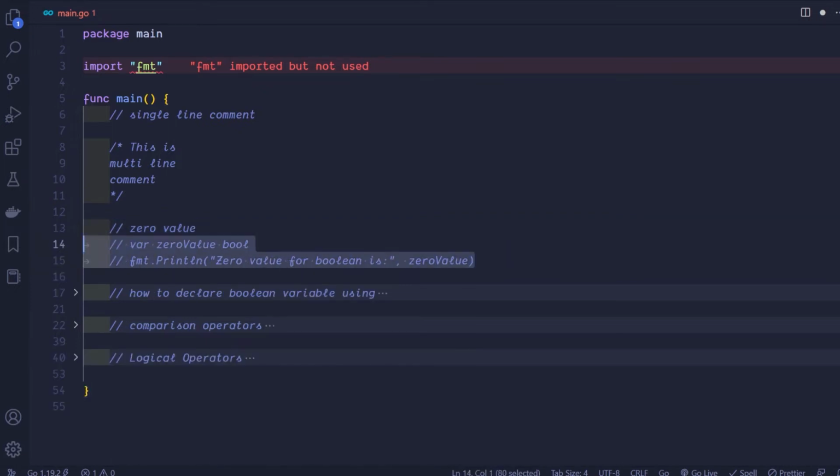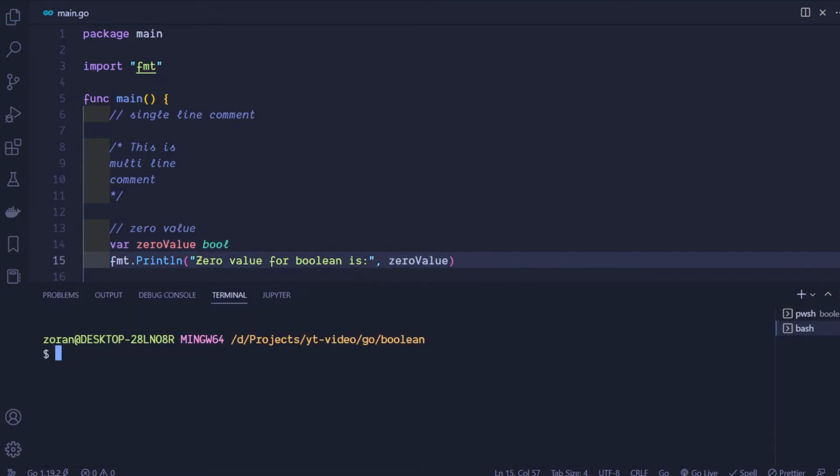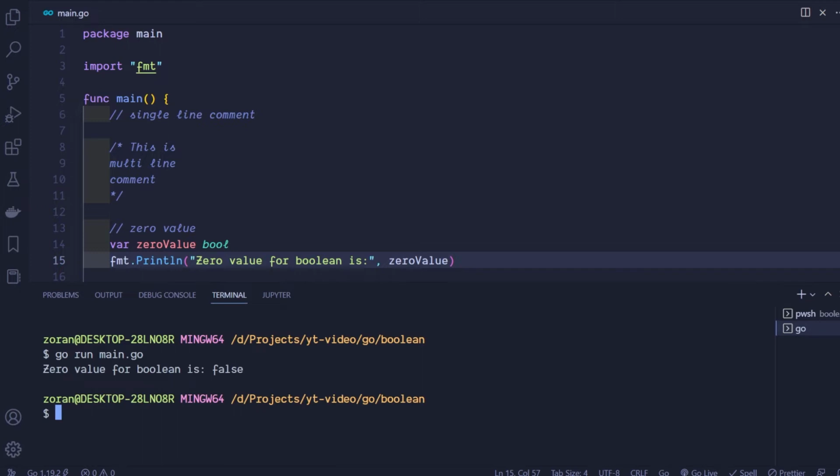We use the bool keyword to declare a Boolean variable. Here we have the zero value variable. A declared Boolean variable has the zero value of false. When we run the program, we can see the message, zero value for the Boolean is false.